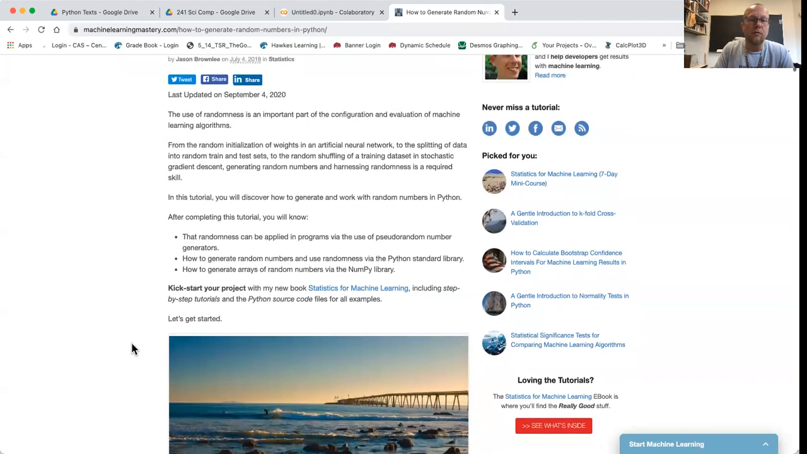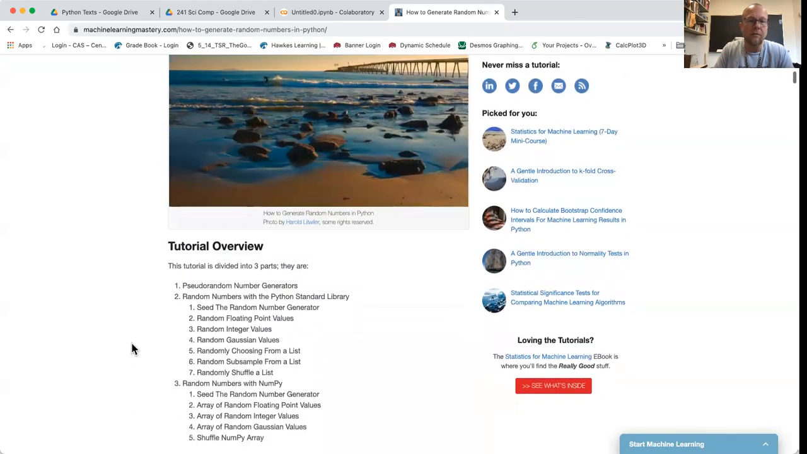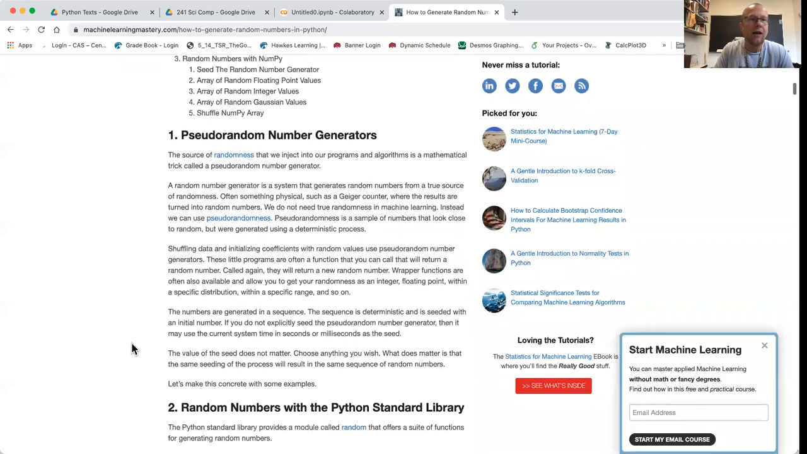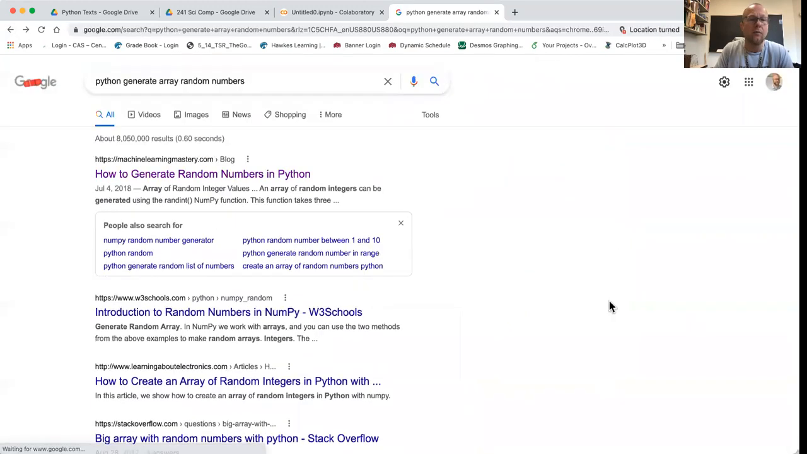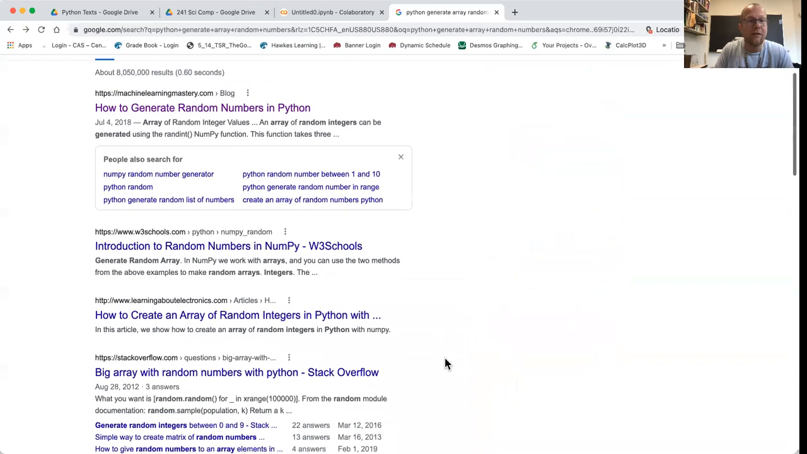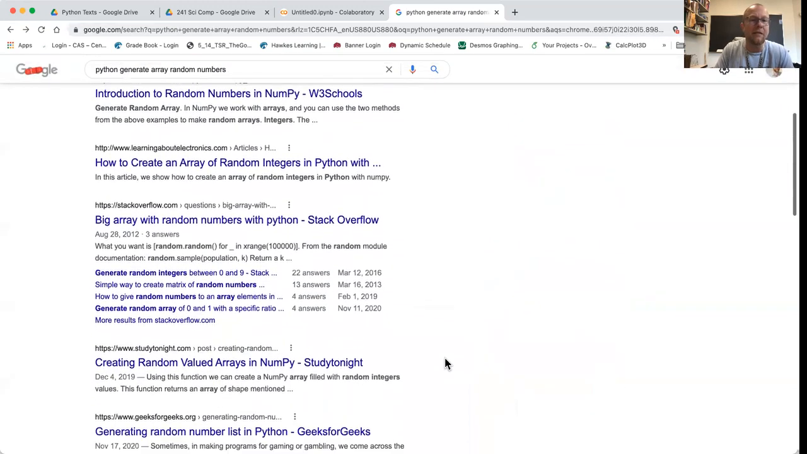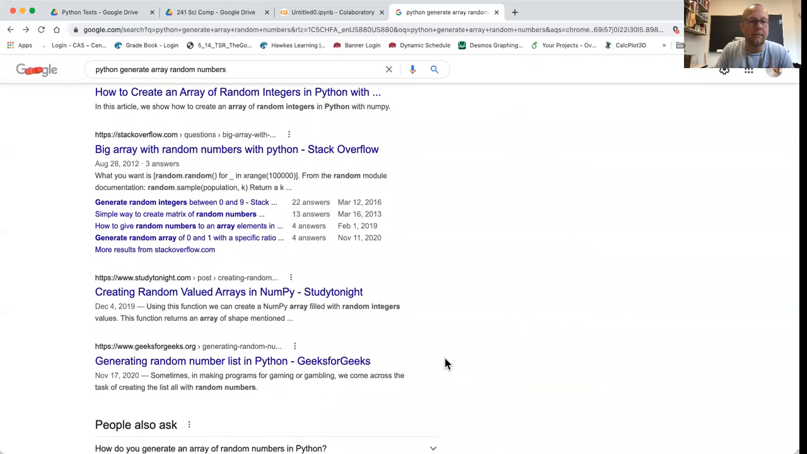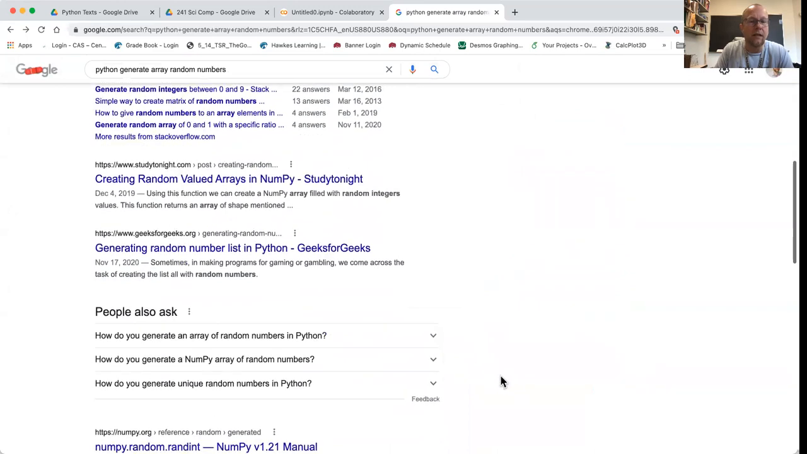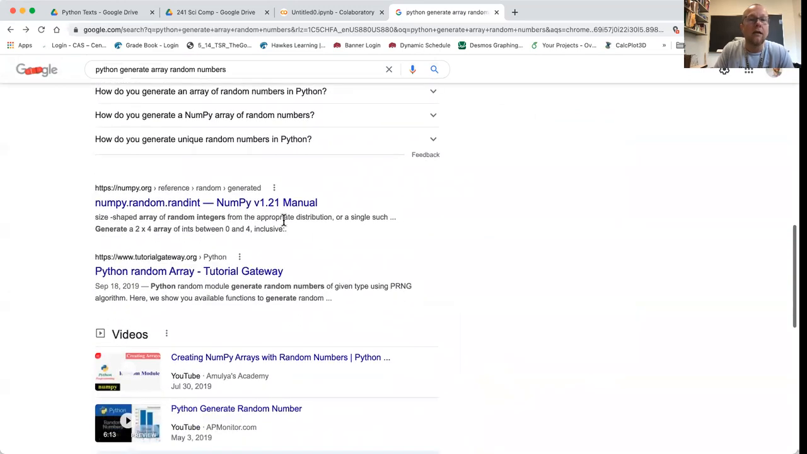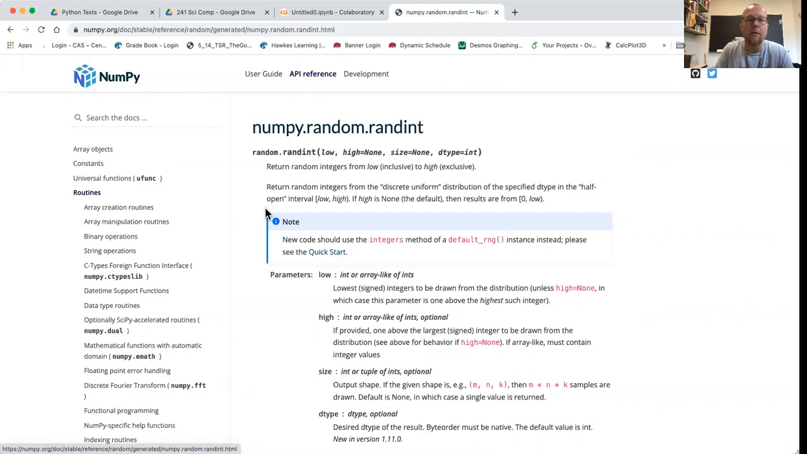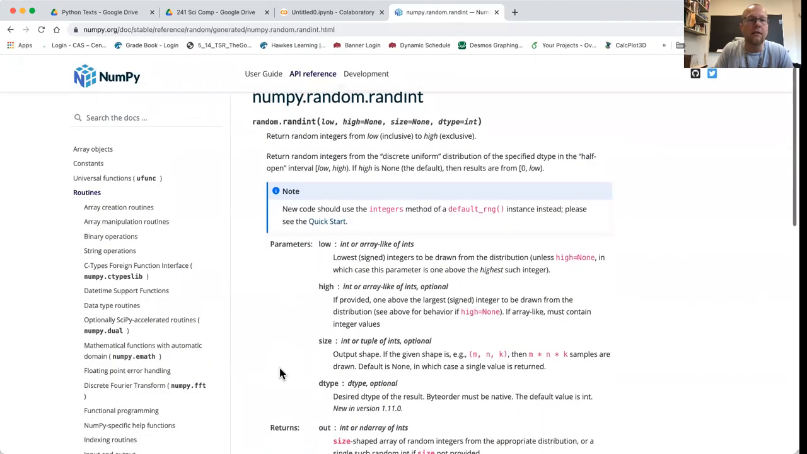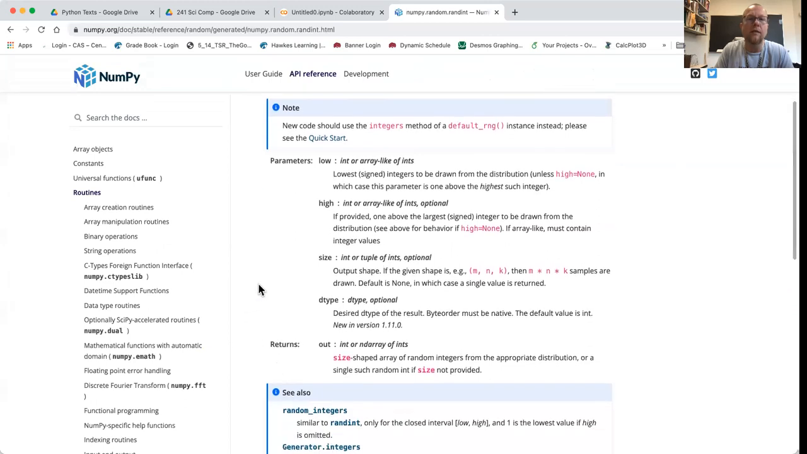So, use of randomness, blah, blah, blah, statistics for machine learning tutorial. I don't want this. This is not what I want. I don't want to bother with a tutorial. Sorry, this may seem silly to all, but I'm hoping to just get an answer. Aha, NumPy manual. So numerical Python, I'm going to open that up and see what it's got going on here.